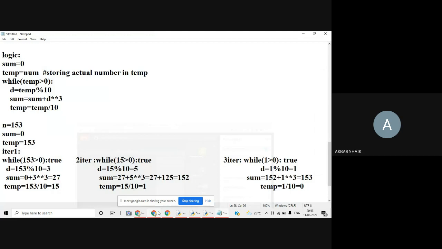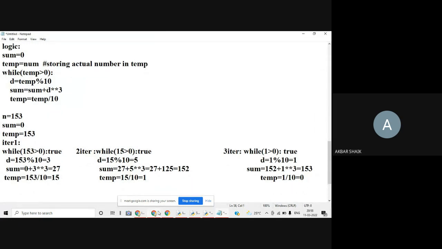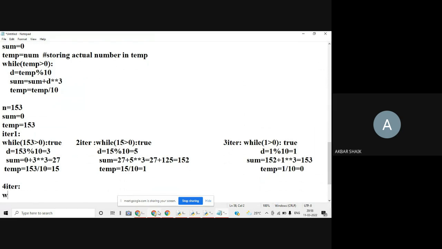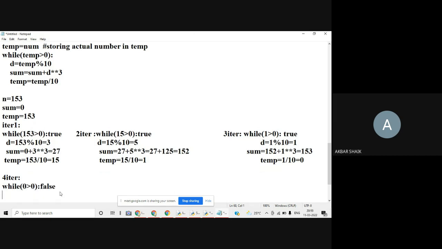Okay, right. So now we have to check the next iteration. Again, we have to check the condition. What is the condition? Fourth iteration. While temp greater than 0. What is the temp value here? The temp value is 0, right? So we have to check 0 greater than 0. Now the condition is false. Condition failed. We will come out of the loop.